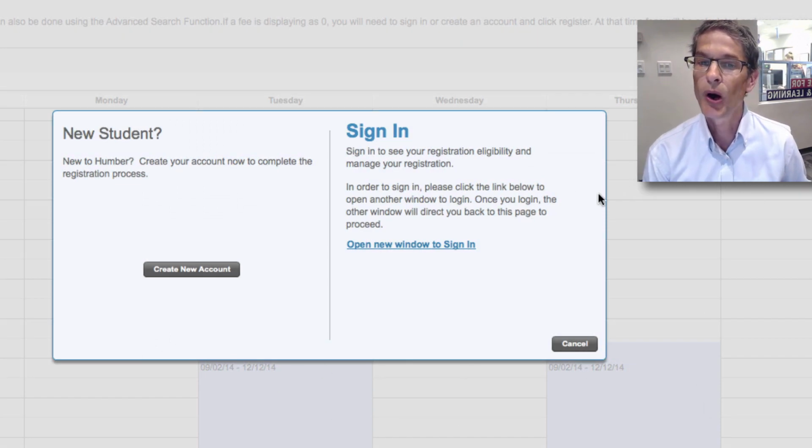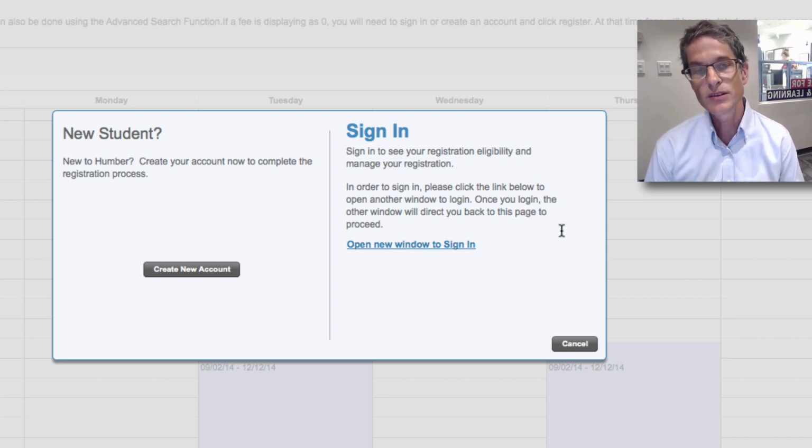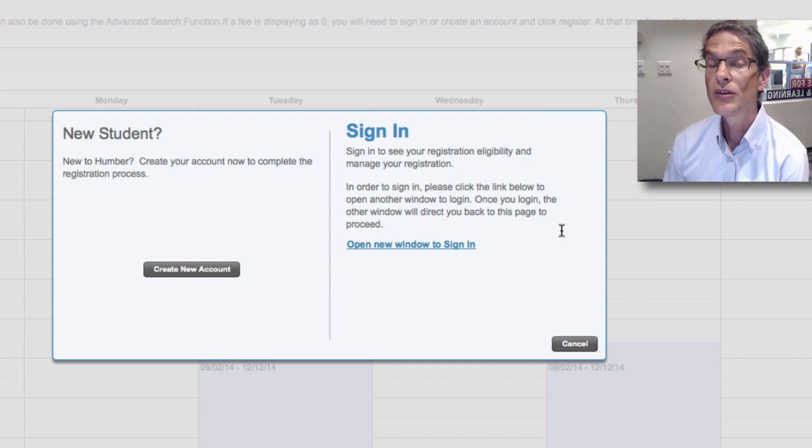Now we're going to have this pop up and it asks, are you a new student or are you an old student? So if you're a student who's been here before, what you're going to do is sign in with your credentials, your Humber student ID and your password.